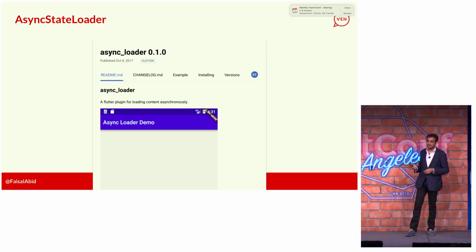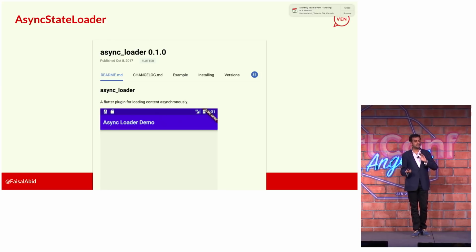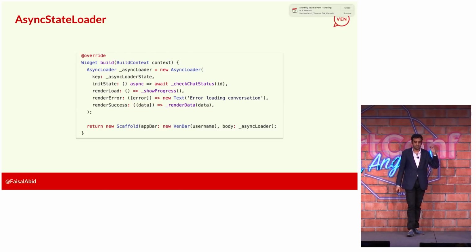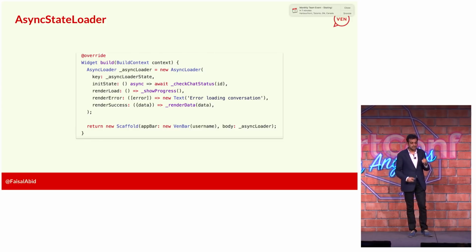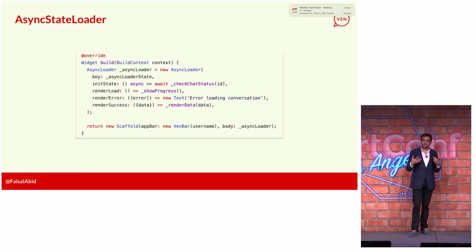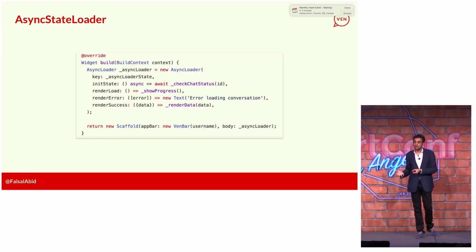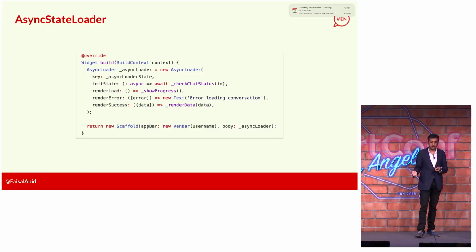So Async Loader is actually probably the most amazing Flutter library I've seen. And this is how you use it. You create an async loader in your build function, and it has a few parameters there. It has init state, render load, render error, and render success. Init state is basically as the widget is loading, what data do you want to load, right? Render load is, as it's being loaded, what do you want to show? So in render load, I show a progress bar.